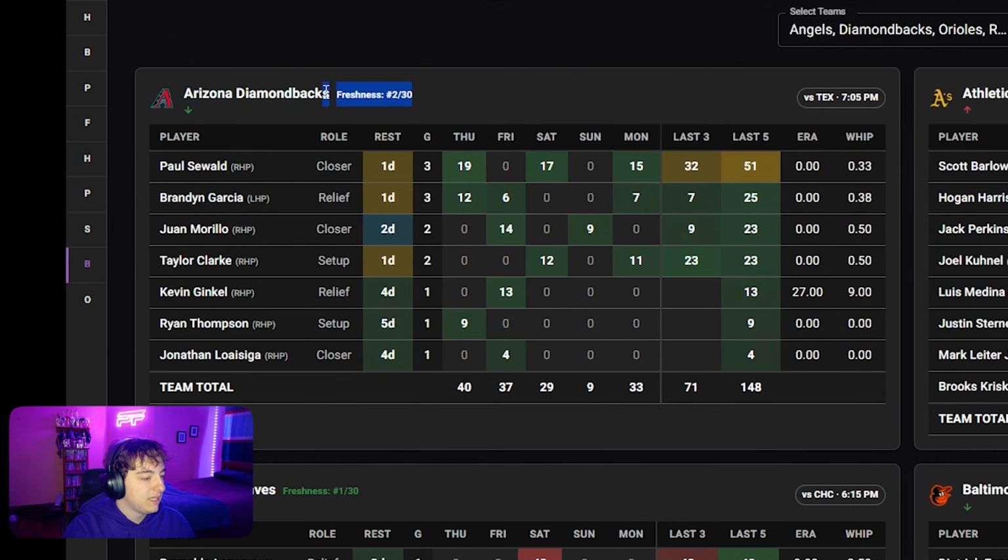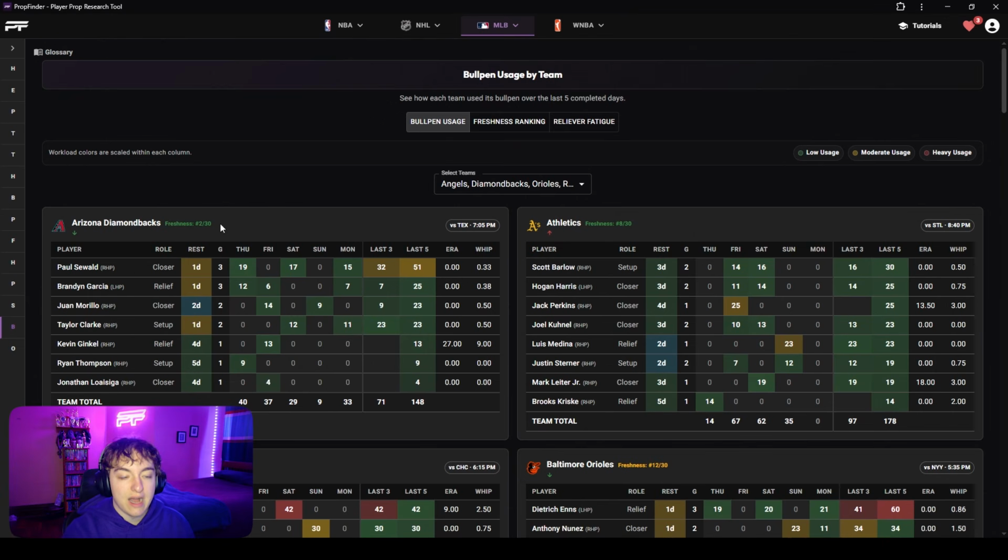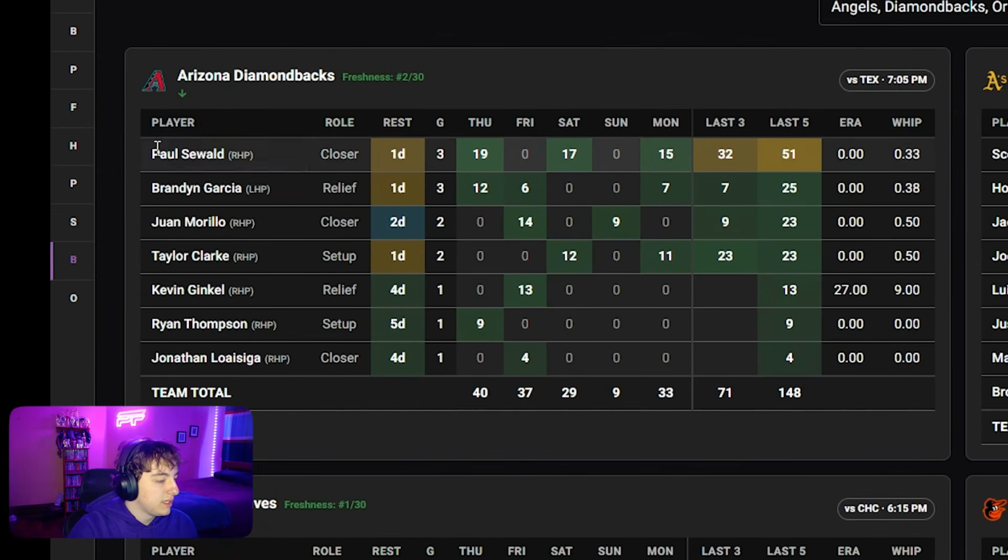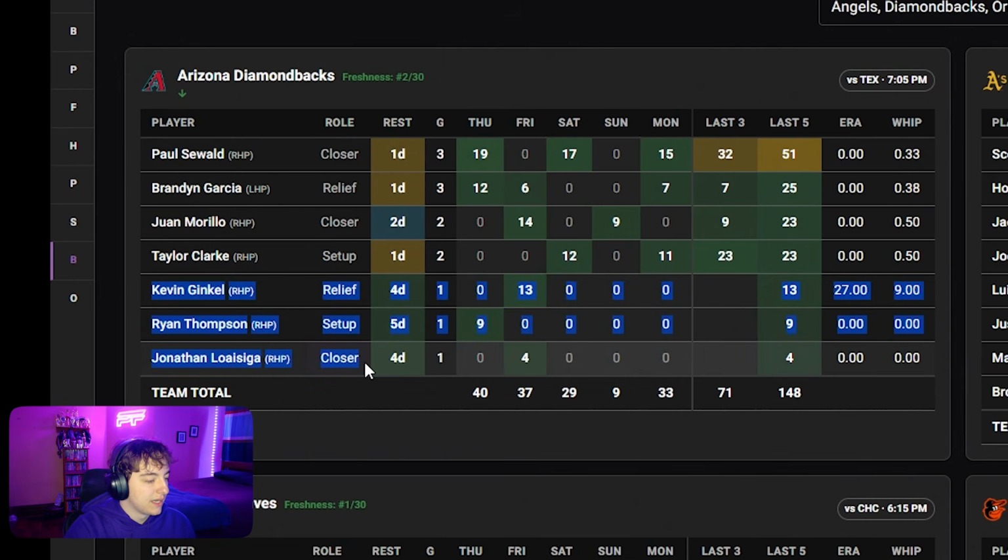So you will see the team, their freshness ranking. The higher the ranking, the more fresh they are, fresher arms in the bullpen. Guys haven't pitched a high workload in the last few days. And you will also see the players, so the entire bullpen roster, all the relievers, setups, and closers, how much rest they have got. So if I had to guess, one of these 3 guys would pitch today, just because they are on a lot of rest: 4 days, and 5 days for Thompson.